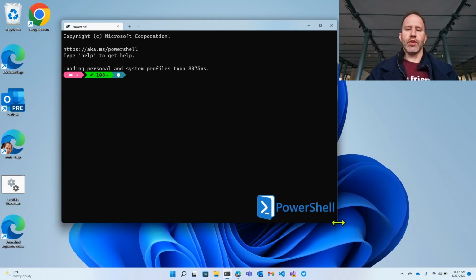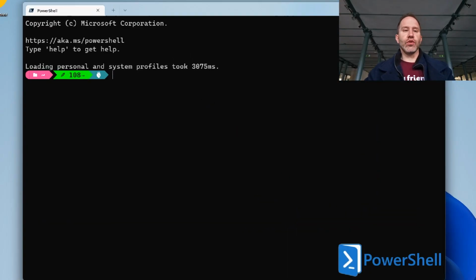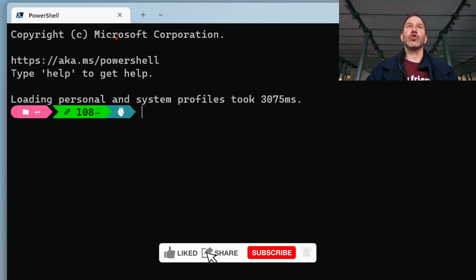Friends, I'm Scott. I'm going to show you how to customize your terminal. This is super important. If you've got Windows 10 or 11, you want to make sure that you install the Windows Terminal. You can install this from GitHub releases, or you can install it from the Windows Store.